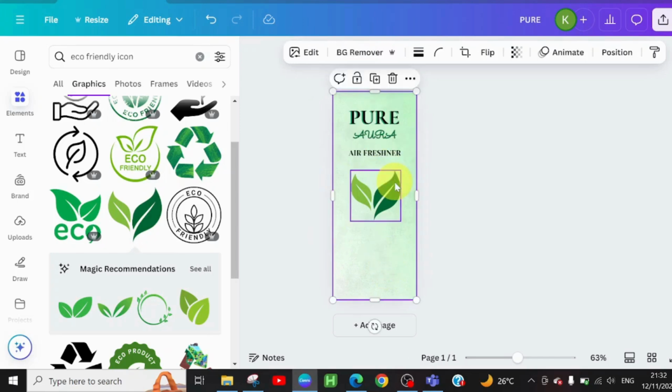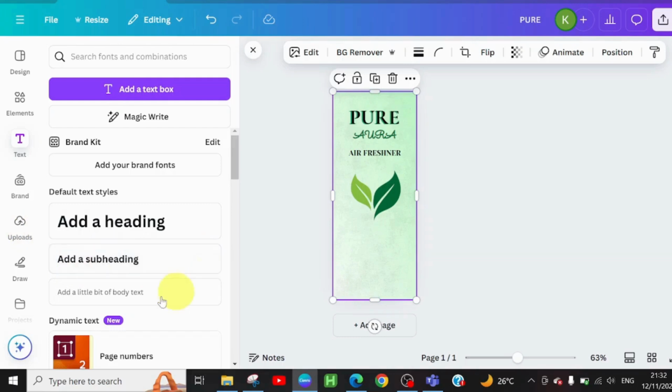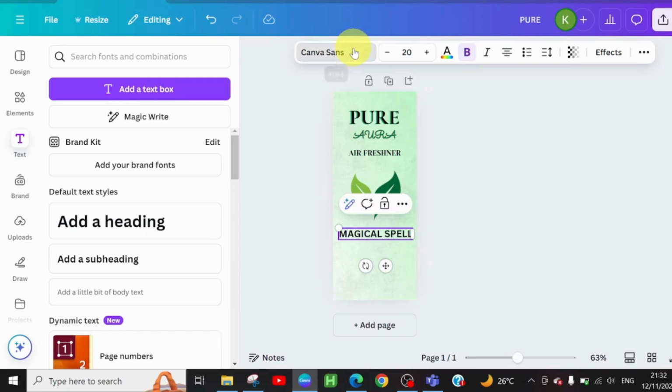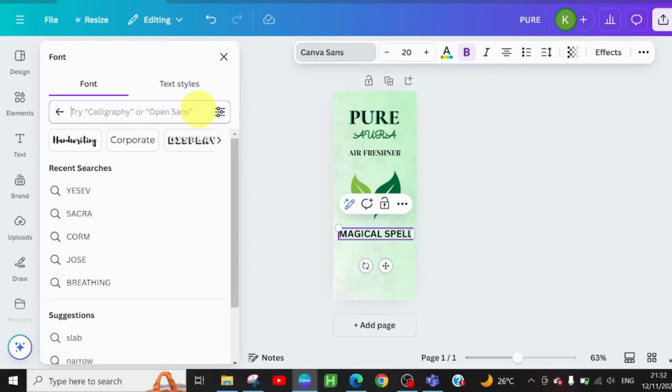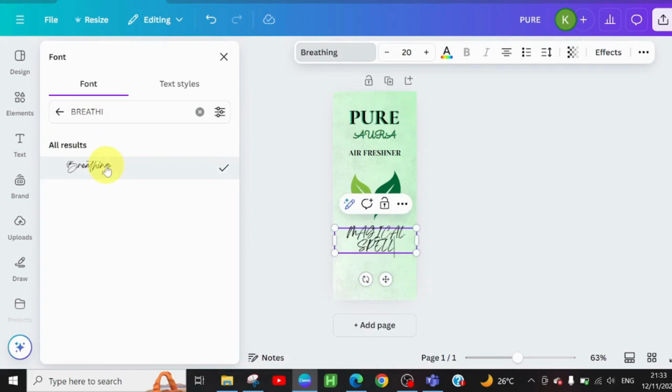So now this is a symbol or an icon telling you that this air freshener is suitable for home, hotels, houses, you can use them anywhere. So now that we've done this, I'm going to add another text box. Type in magical spell for this text box, even though I don't want it so obvious or domineering. Every other font here, I'm going to change it to breathing font and then reduce it to 11.6.